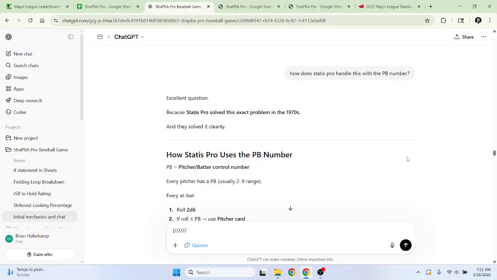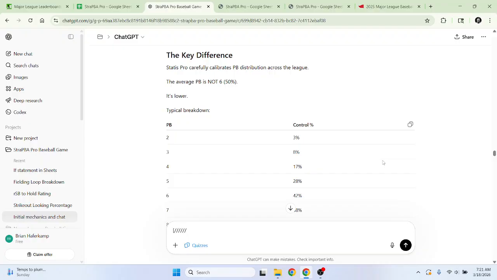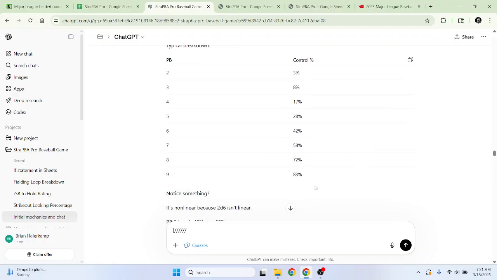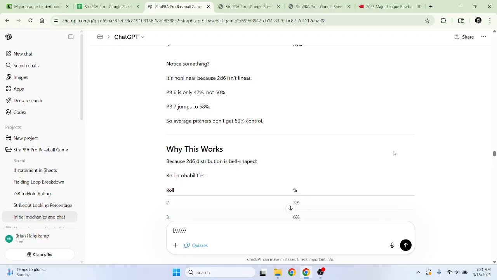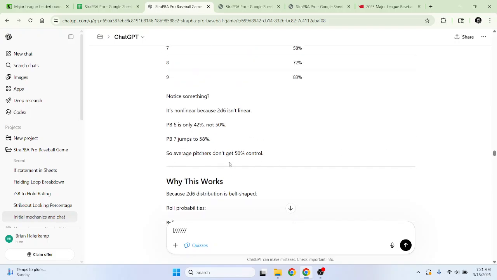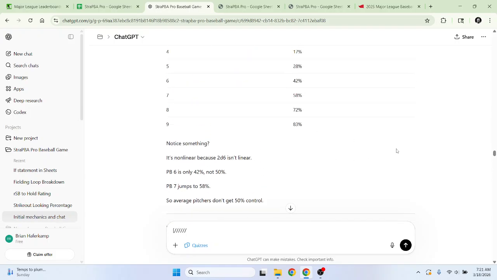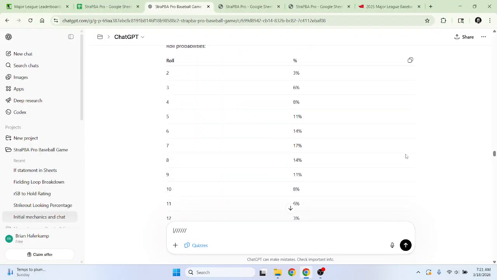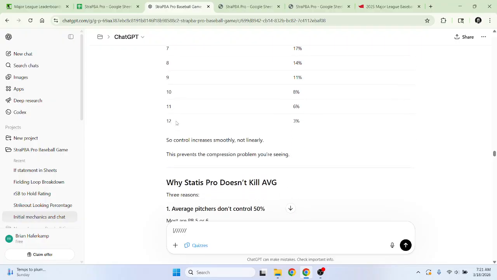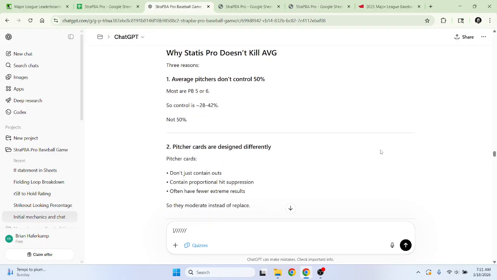How does Status Pro handle this? So then it walks through how Status Pro does all this. You get your breakdown here on the 1 to 9, or the 2 to 9 number. And it's saying the way you're doing it is not as fine-grained as the way the PB number works there. So it's non-linear because it's using 2d6s, not 1d6. So then it starts talking about how 2d6 probabilities are smoother and not quite as big a jump. That's why it can work.